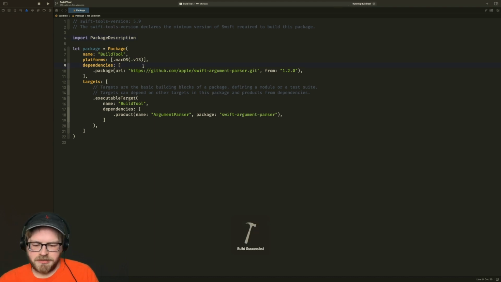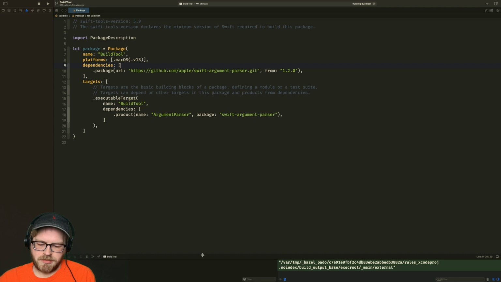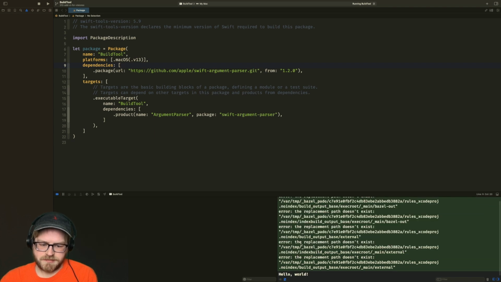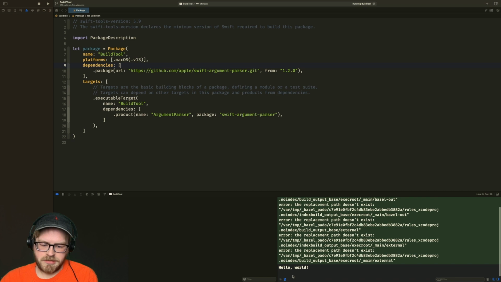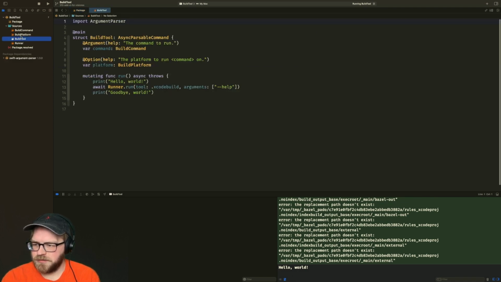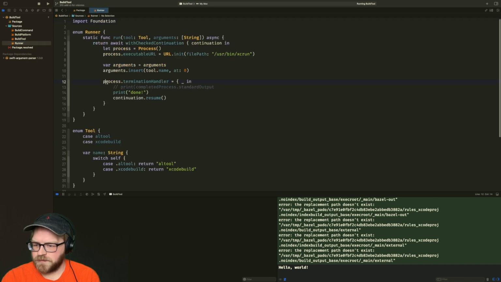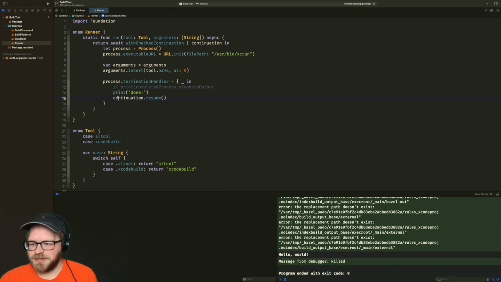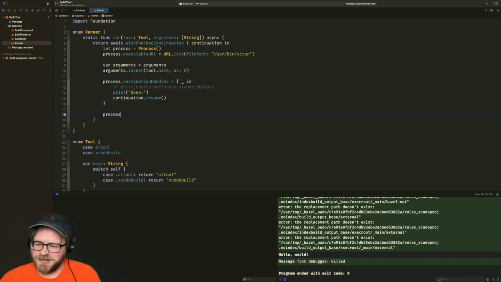And so if we run it, we should see something. Hello world. And then nothing for a minute. That should run pretty fast. We're just asking for help. So I don't know what we got going on here. We don't see it printing done. Oh, you know what else we don't see it doing? We never actually called run.